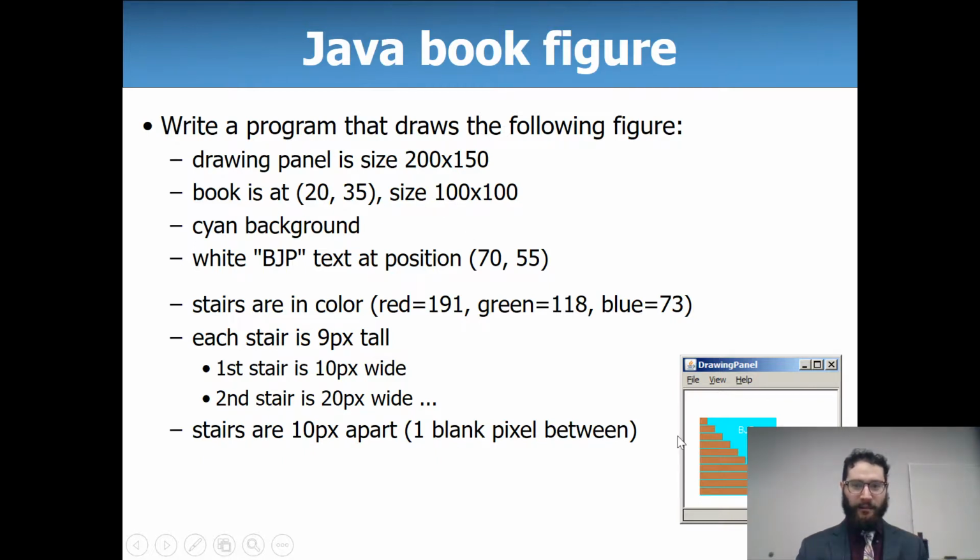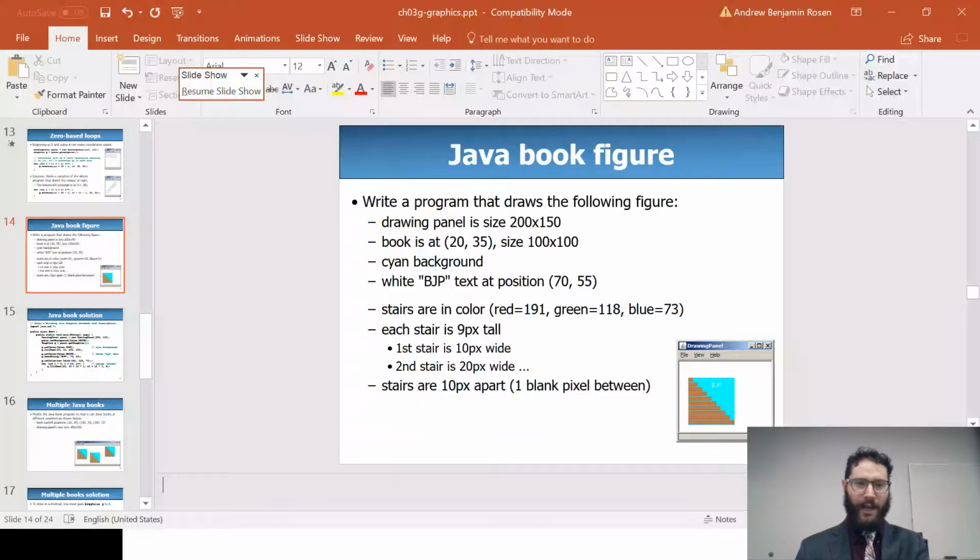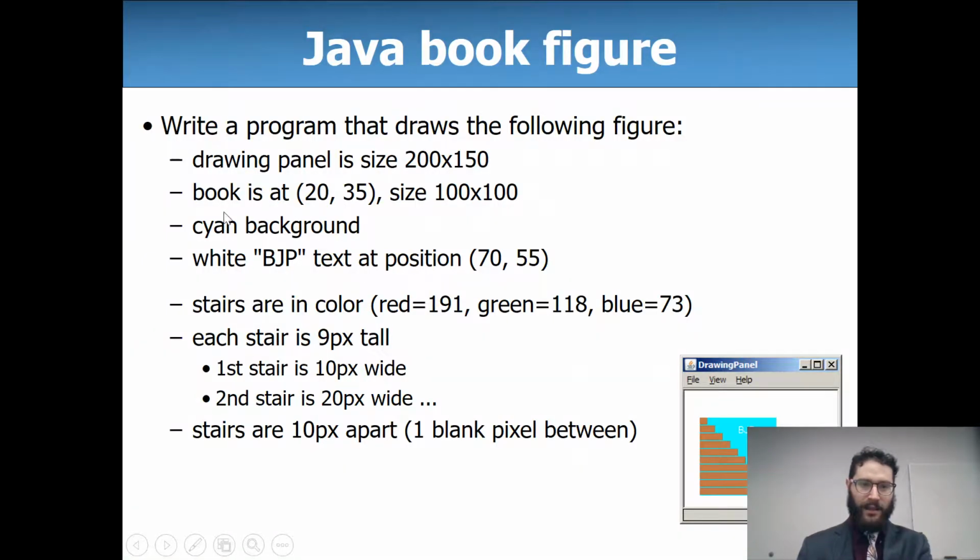And basically we want to draw this figure over here that basically looks like books, one on top of each other, like the cover of our book where we've got basically a bunch of stairs going up. So our book over here is at 20, 35, size 100 by 100. So let's go ahead and just start that. Cyan background, white text over here, and then add stairs.